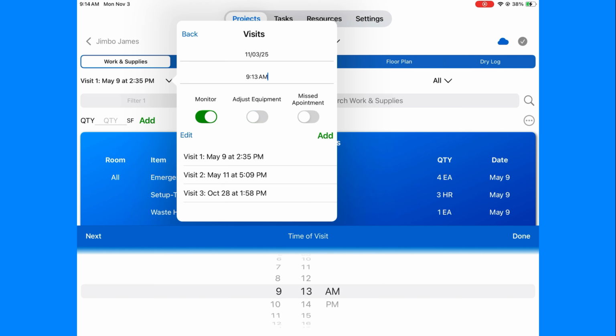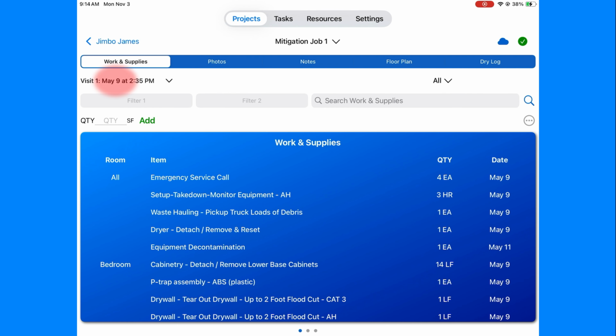To add a visit, simply select the day and time and indicate if you did or will monitor or touch equipment, or if you showed up but the property owner missed the appointment. Then, always select the correct visit before recording work on the Work Performed screen. Note that Blade automatically adds a room called All for general work that did not occur in an affected room, such as a service call.